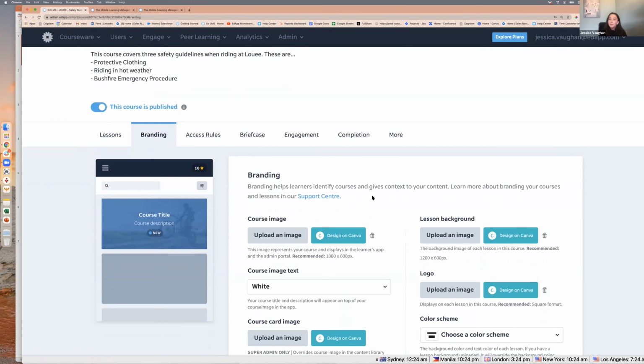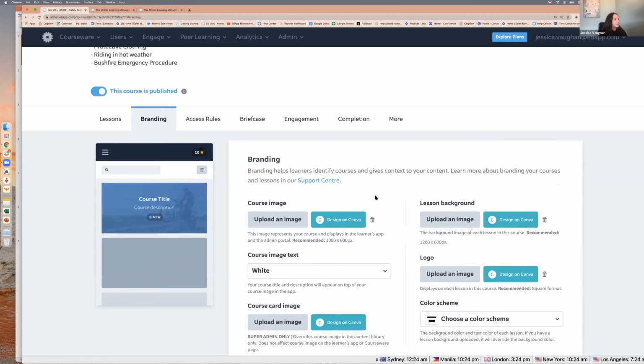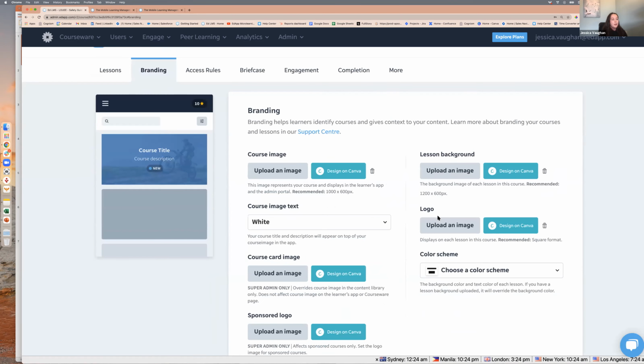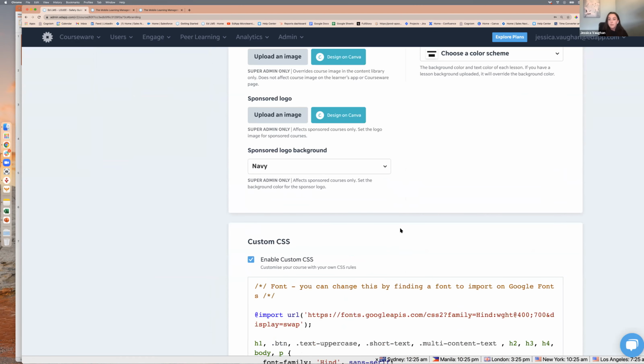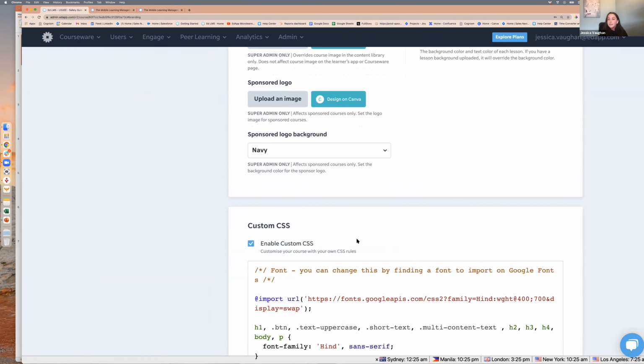Now, we'll see that this is already populated because we've got our completed course. We've got our logo, which has been added here. And if I scroll down slightly, we're going to see that this custom CSS box has been enabled. And what our designers have done is they've started to look at Louis' website and pull the company colors, some custom fonts, and really taken this training to the next level in terms of branding.